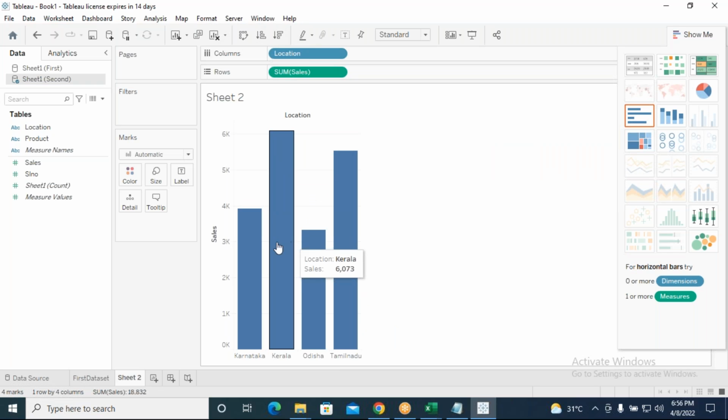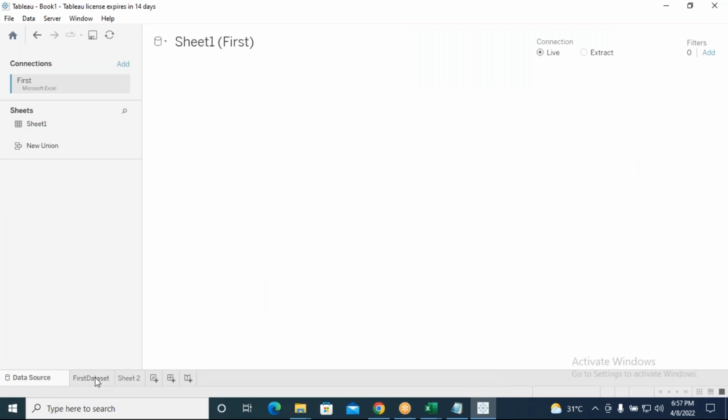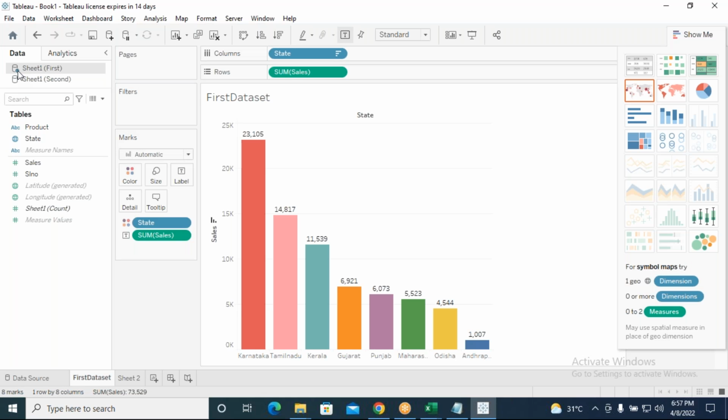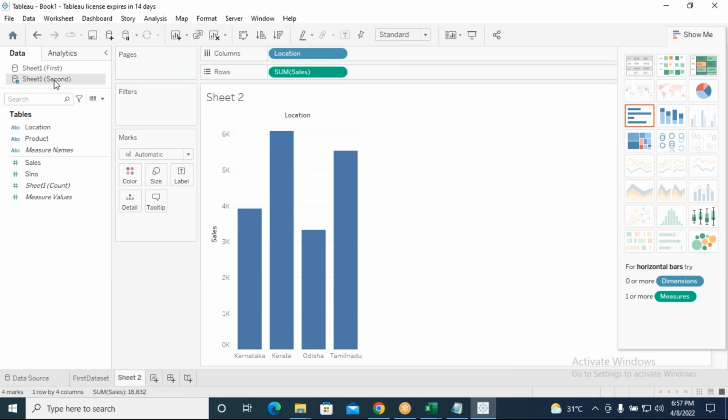Let it be there as the first design from sheet number 2. Once you select it, can you see a small tick mark on the database? That means it is selected, that is, which database you are currently working with. Currently I'm working with sheet 1 of the second data set. If you are working with this sheet 1, it will be selected. So now I'm working with sheet 1 of second, with one small tick mark. You can make it clear.